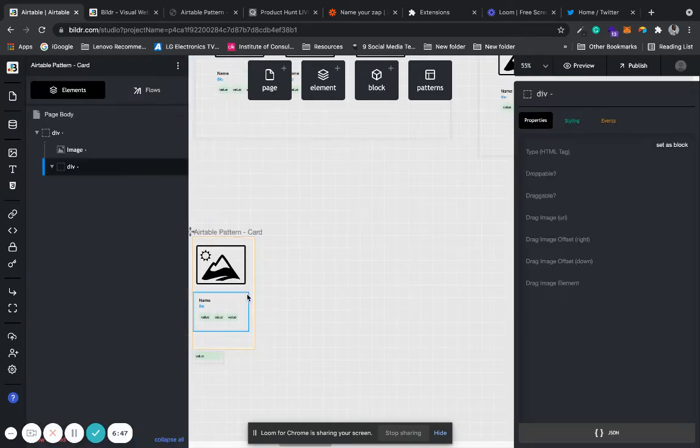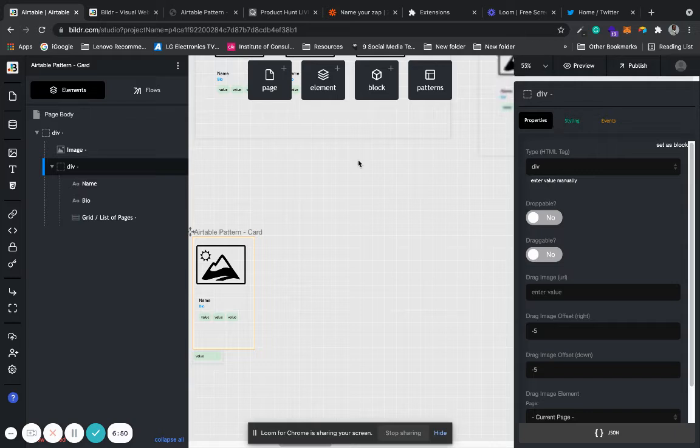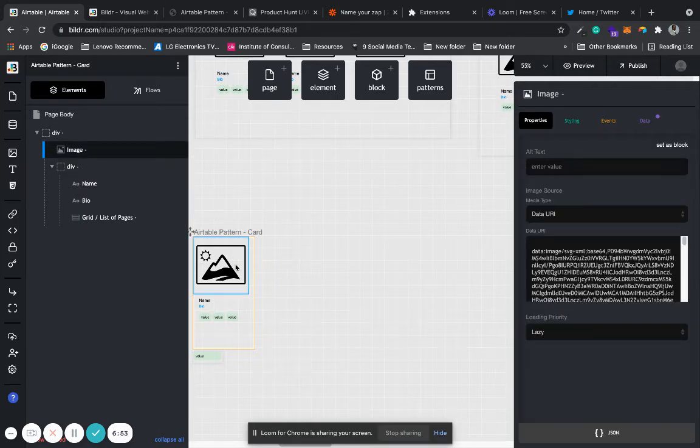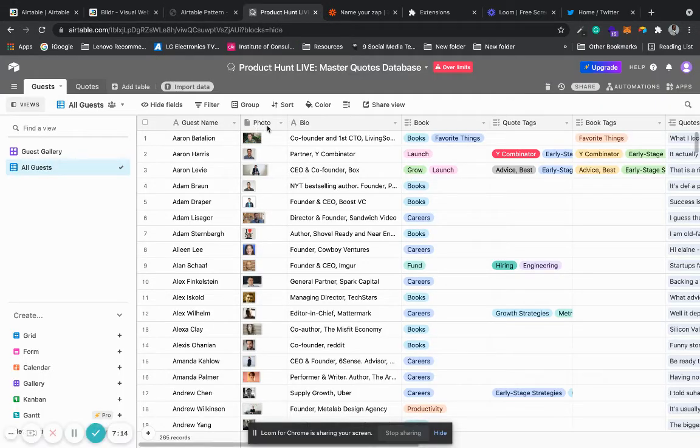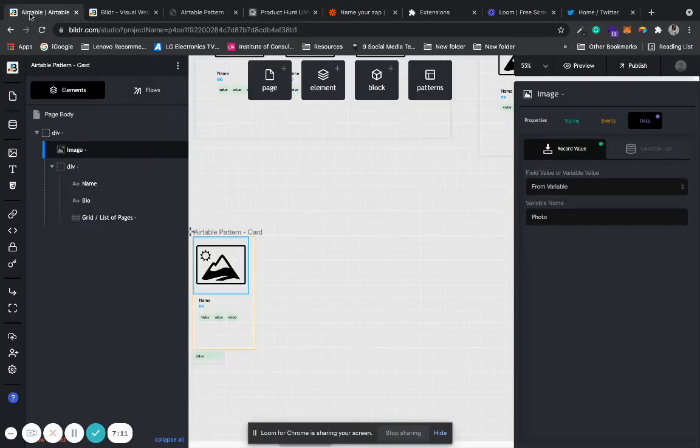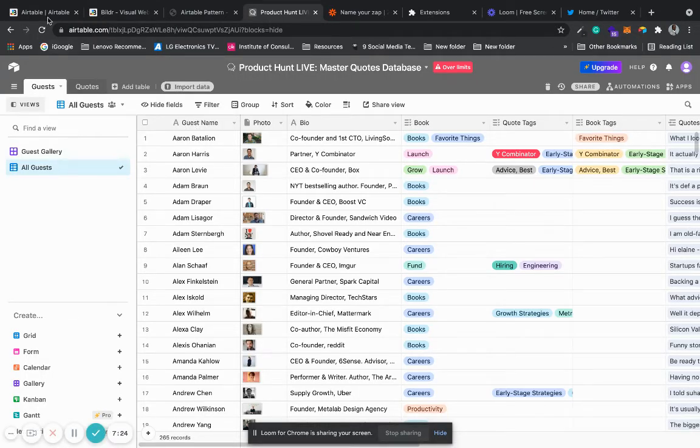I believe on this card here, I'm trying to find where the data, okay. On this card that is populating these rows, the data is mapped from your Airtable database. So as you see, it says from variable photo. If we go back to our Airtable database, it's the same name, photo. If we go here to name, you should see from variable guest name. We go to here, we see guest name.